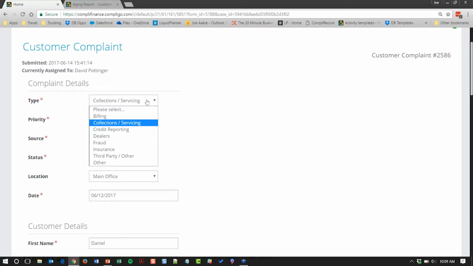Again, you can see that we've got other things like the priority. I set this one to medium. And then we've got the source where it came from. So we've got some really early on codification of this complaint that's come in.